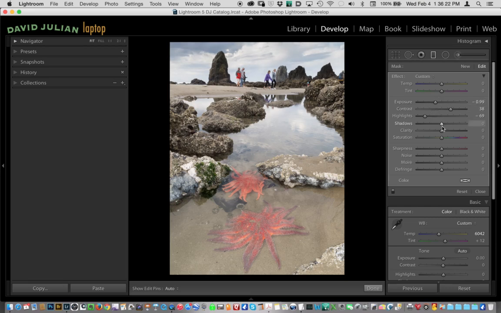The other thing you can do is add a little bit of clarity. So right now I've got a nice punched up sky. Doesn't look too fake. I always want to keep it looking somewhat realistic.